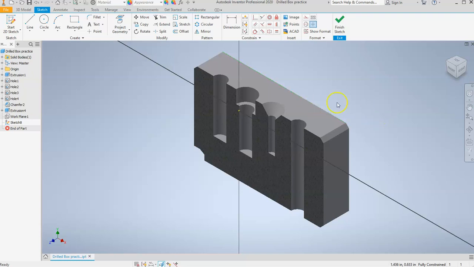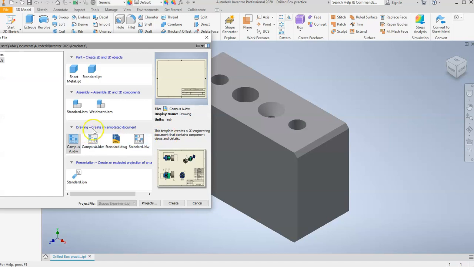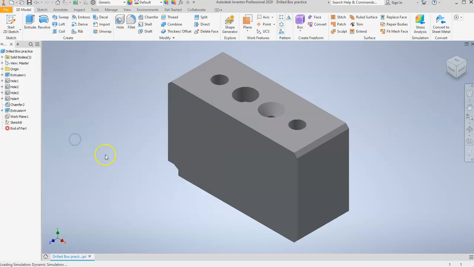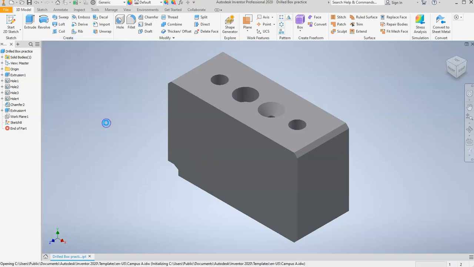And so if you look, it's just a box with a bunch of holes drilled in it. And you can see there are various types of holes with various depths. But let's go ahead and get started. Let's go to File, New, go down to Drawing and select Campus A. And go ahead and fill this information in yourself.